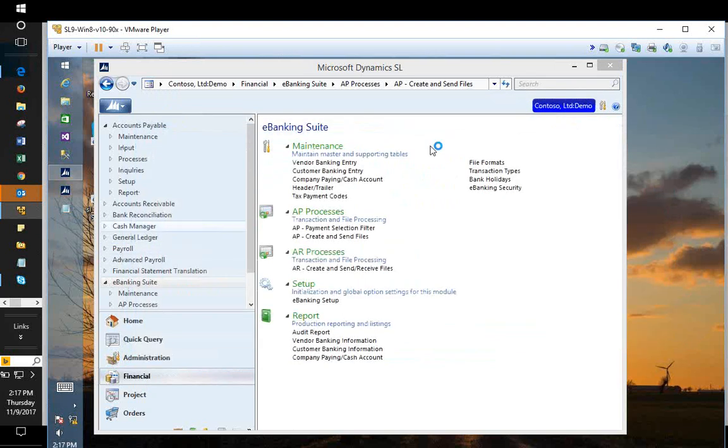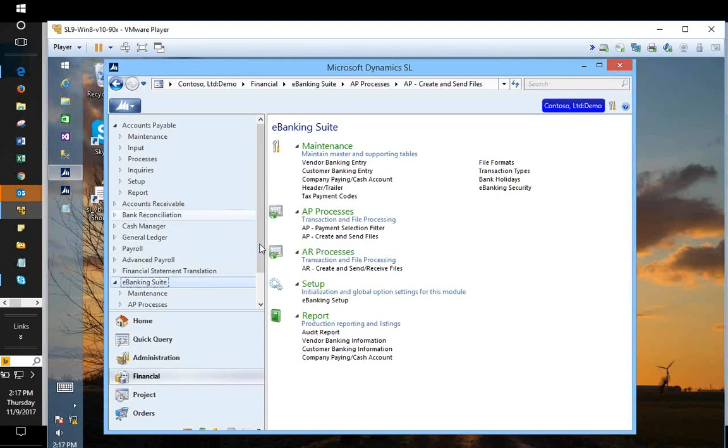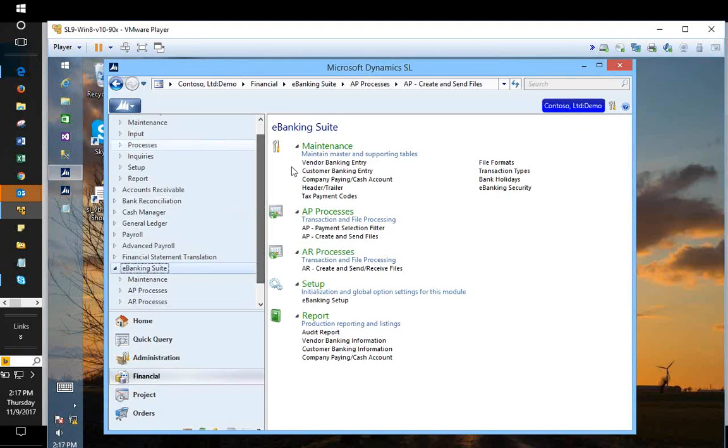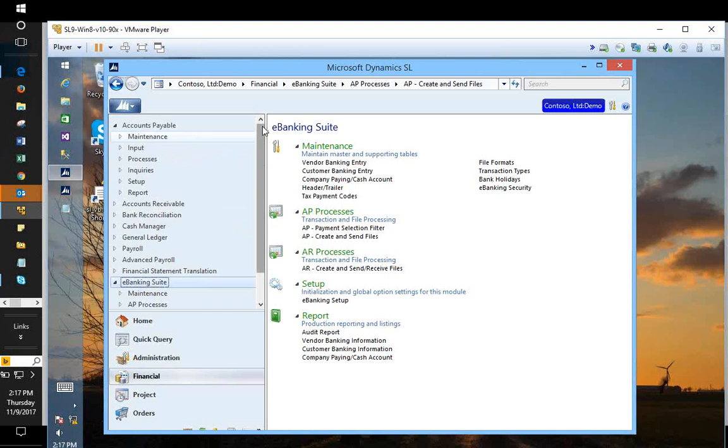It should be available now. Okay, so let's come back. So we're going to walk through the process that I just kind of mentioned. So prior to the demo, I created an AP batch.